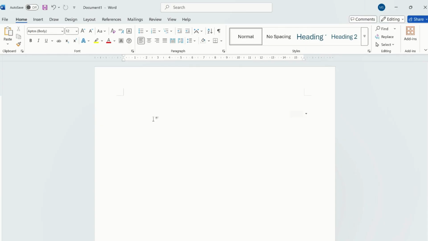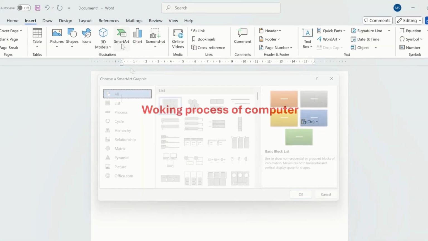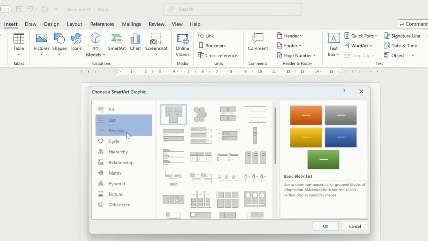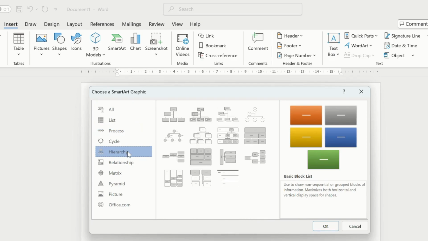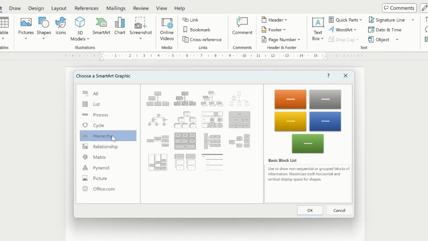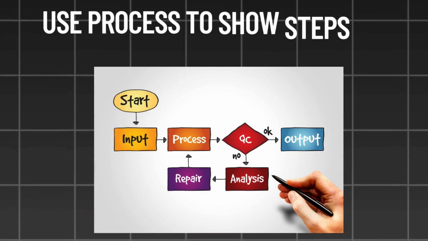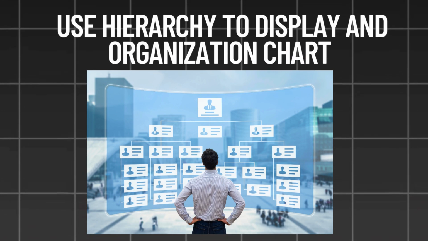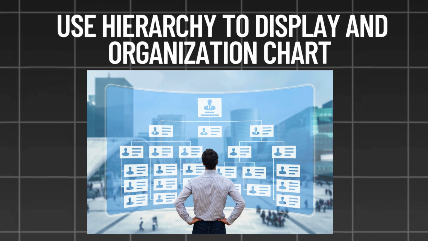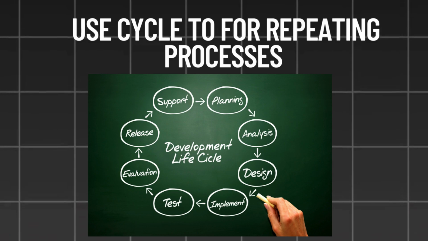SmartArt. Go to the Insert tab and in the Illustration group click on SmartArt. You will see different categories like list, process, cycle, hierarchy, relationships and more. SmartArt is great for showing information visually. For example, use process to show steps in a workflow, use hierarchy to display an organization chart, or use cycle for repeating processes.